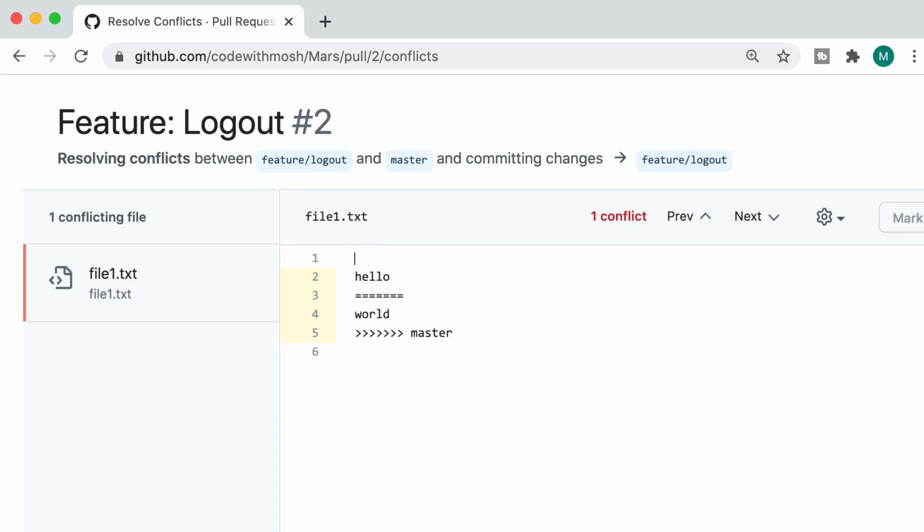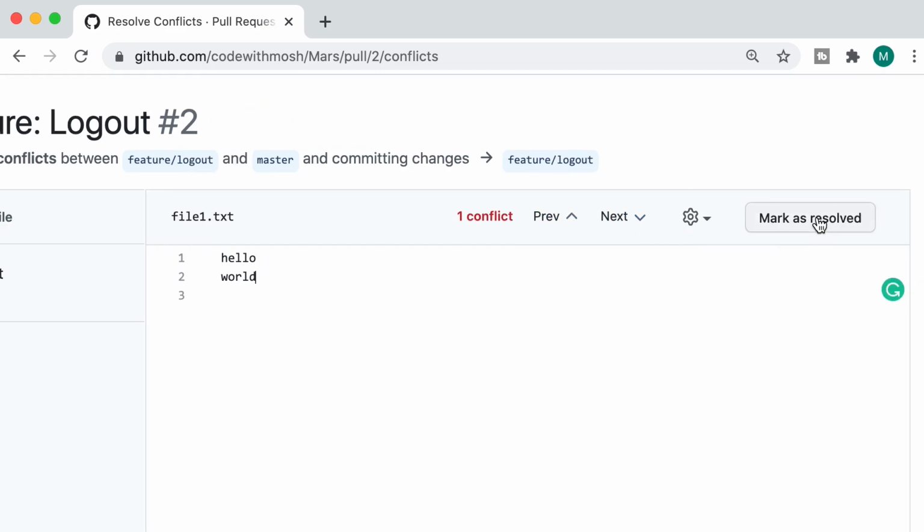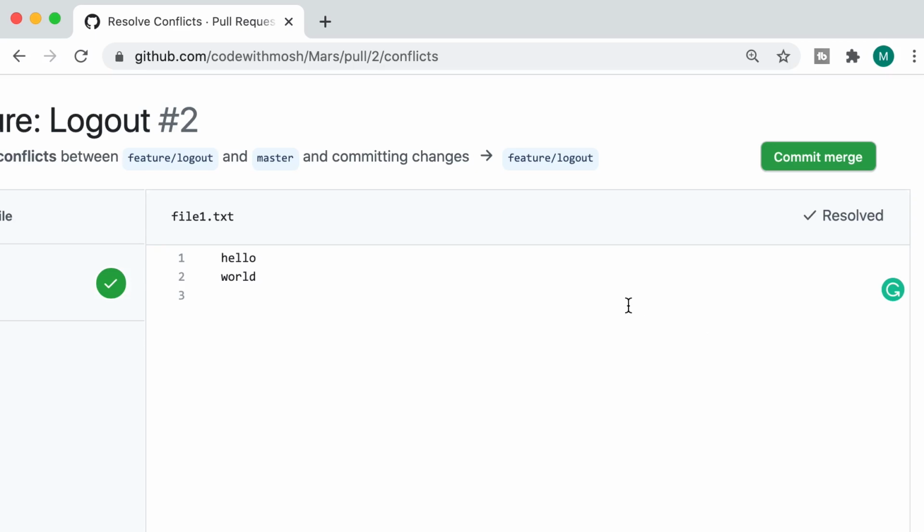So let's delete the markers. We're left with hello world. Now, if you have multiple conflicts, we can browse through them using these buttons. Now, let's mark this as resolved. Good. So now we need to commit the changes onto feature/logout. So commit.